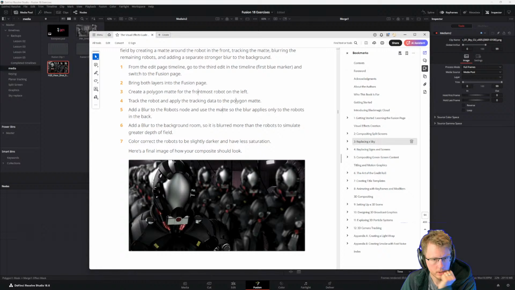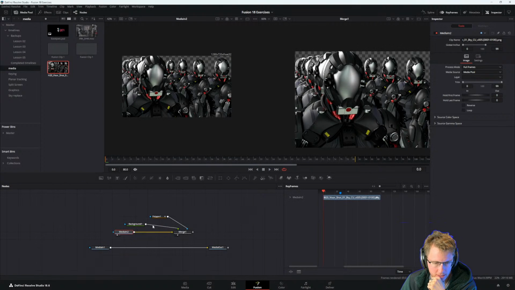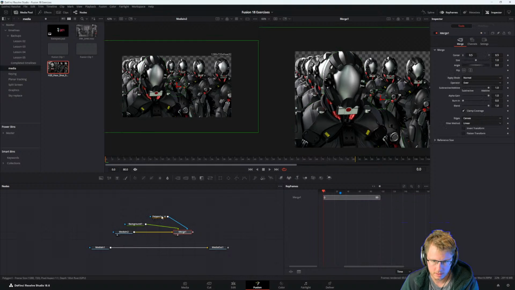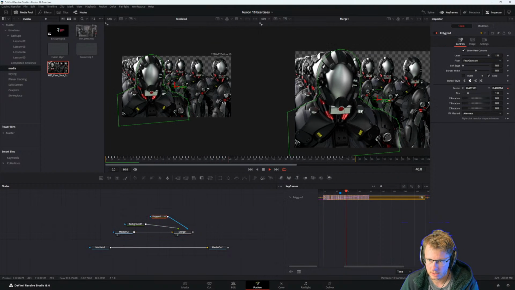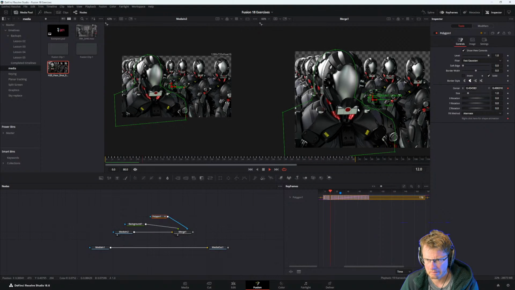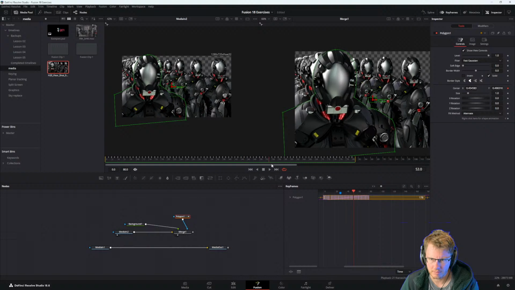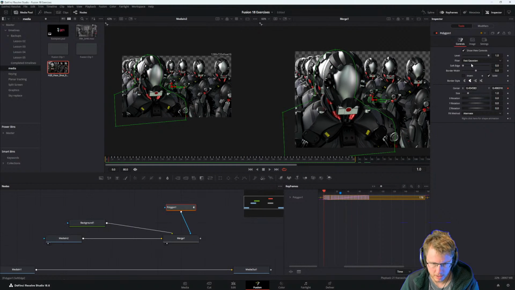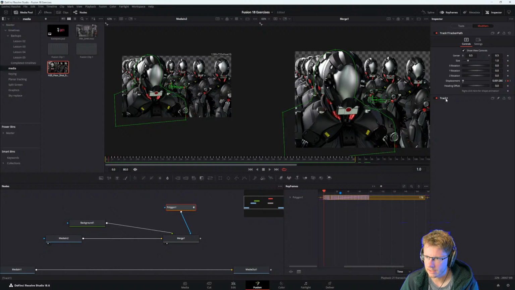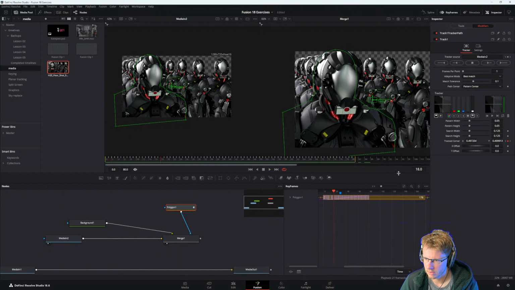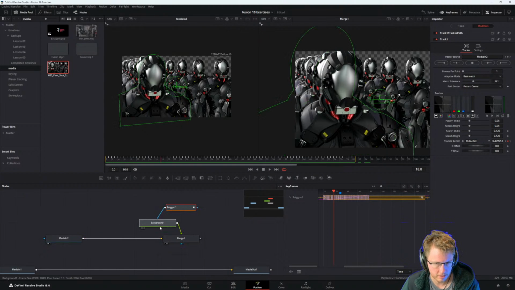Uh-oh. Is it that time when the brain starts shutting down? So we track the robots and apply the tracking data to the polygon mat. We did that. The polygon is... we click this. Ugh. What kind of polygon? Is that moving? It's not moving. Why is that not moving? So if we go modifiers, track 1. Do we need to apply it here?